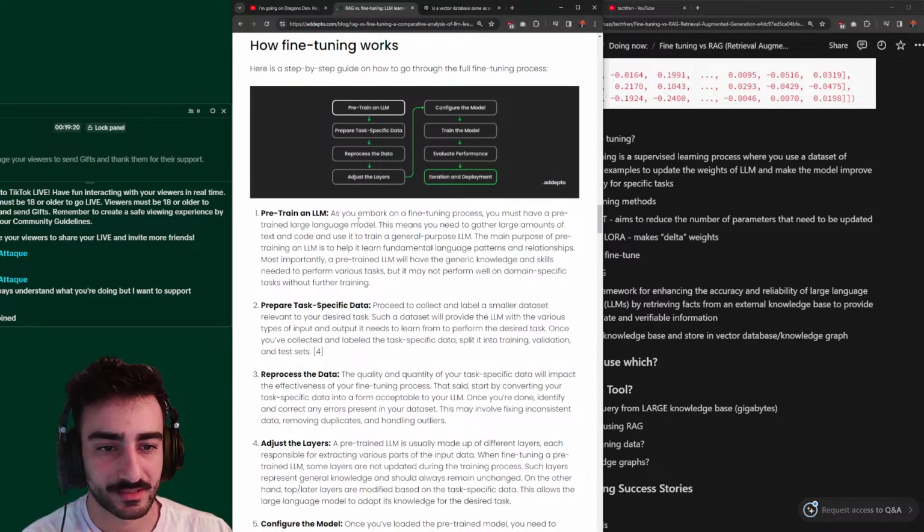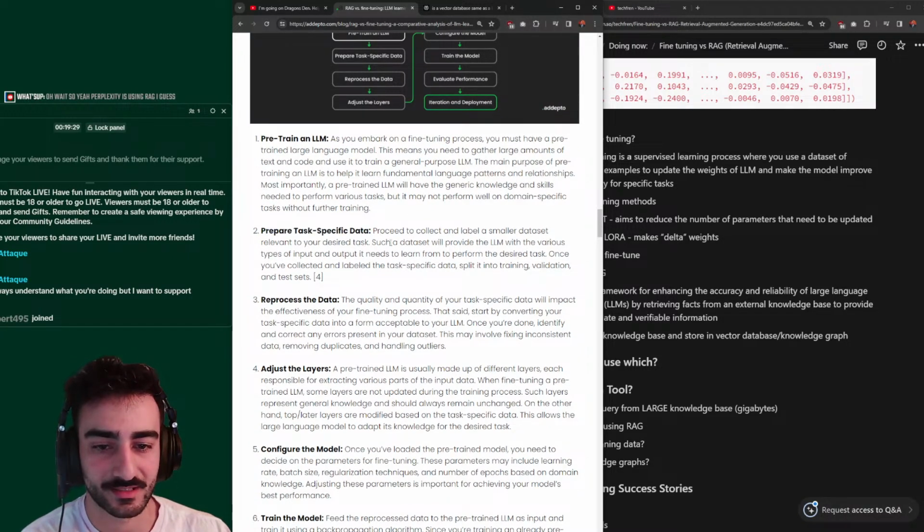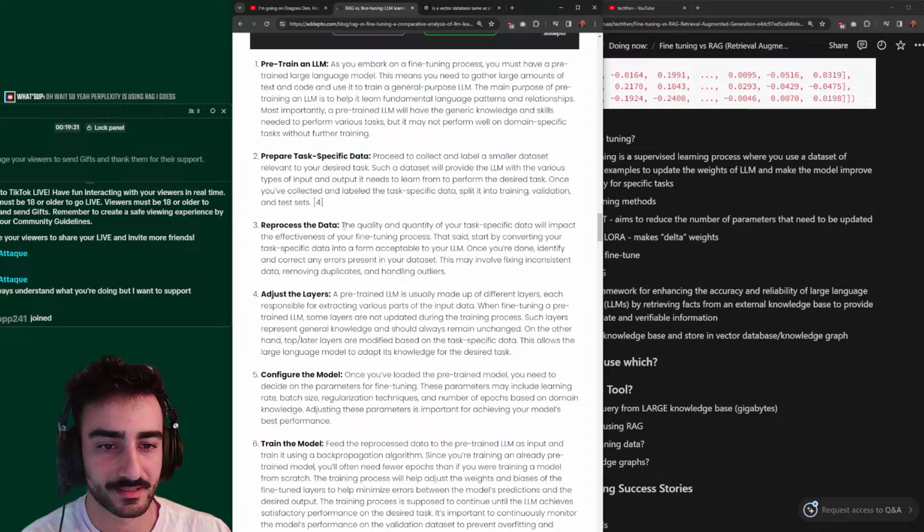Fine-tuning, how fine-tuning works. You can pre-train an LLM. You must have a pre-trained LLM to fine-tune, of course. Then you prepare the task-specific data, preprocess the data to make it higher quality, I guess. There you go. Once you're done, identify and correct any errors in your dataset. Yep.